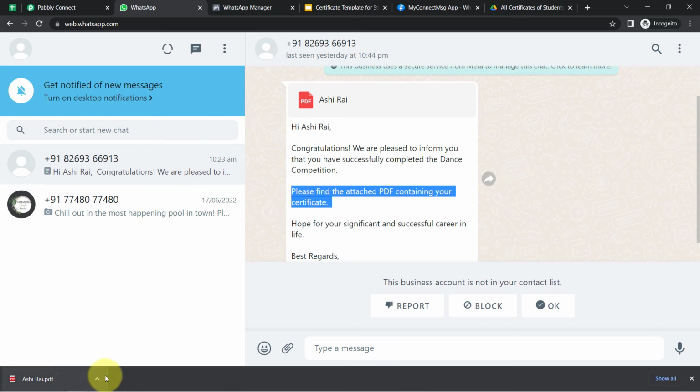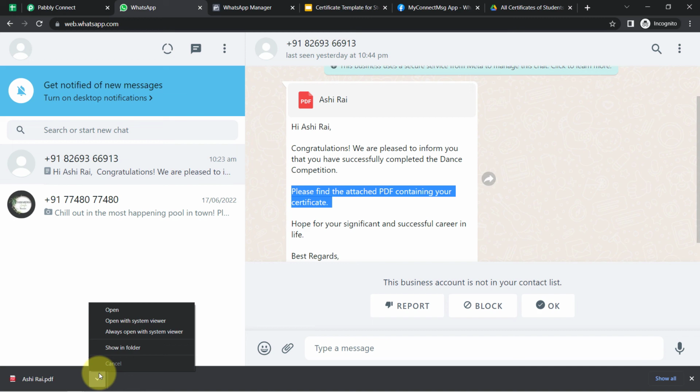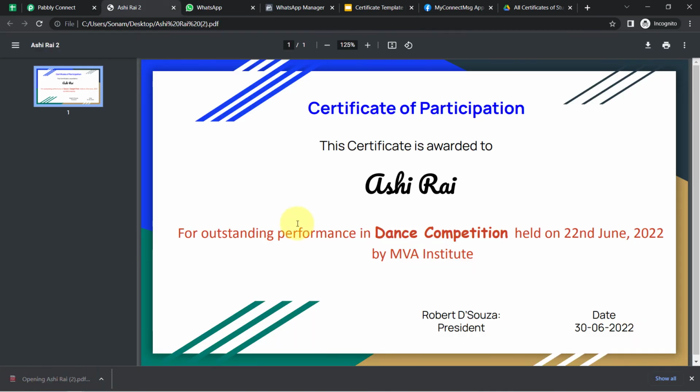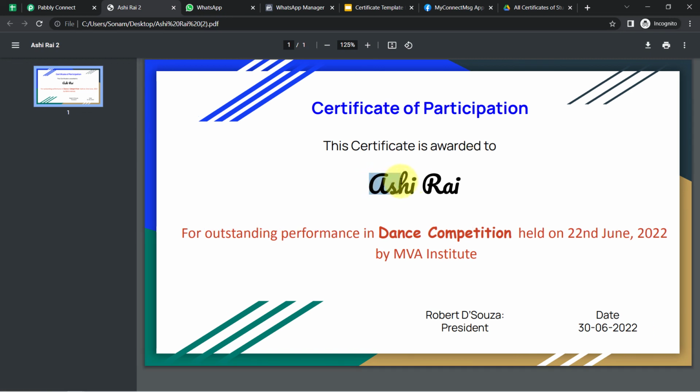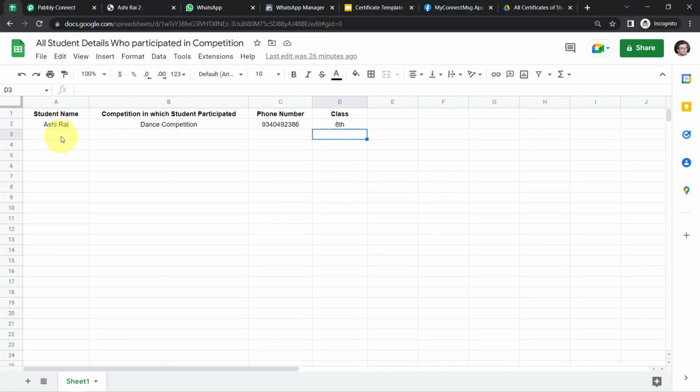Let me open this certificate and let's see whether the certificate is correct or not. And you can see the certificate has been created automatically, and the name has been replaced automatically, the competition name is replaced, and the date is also replaced. This is how you can automatically create and then send these certificates to your students. Let me test it once again.